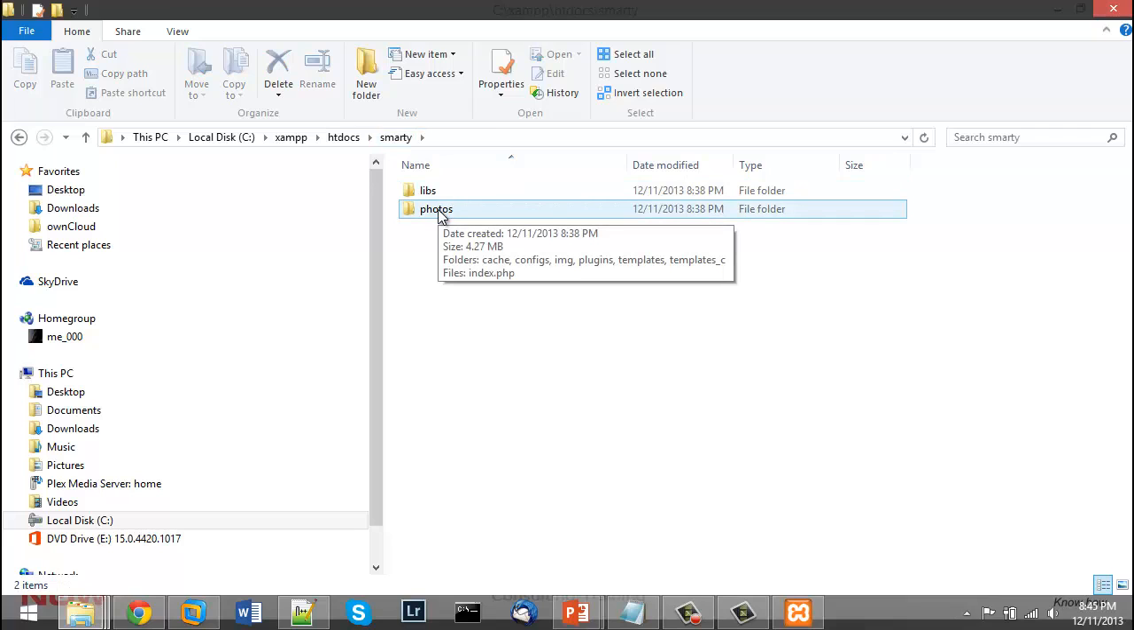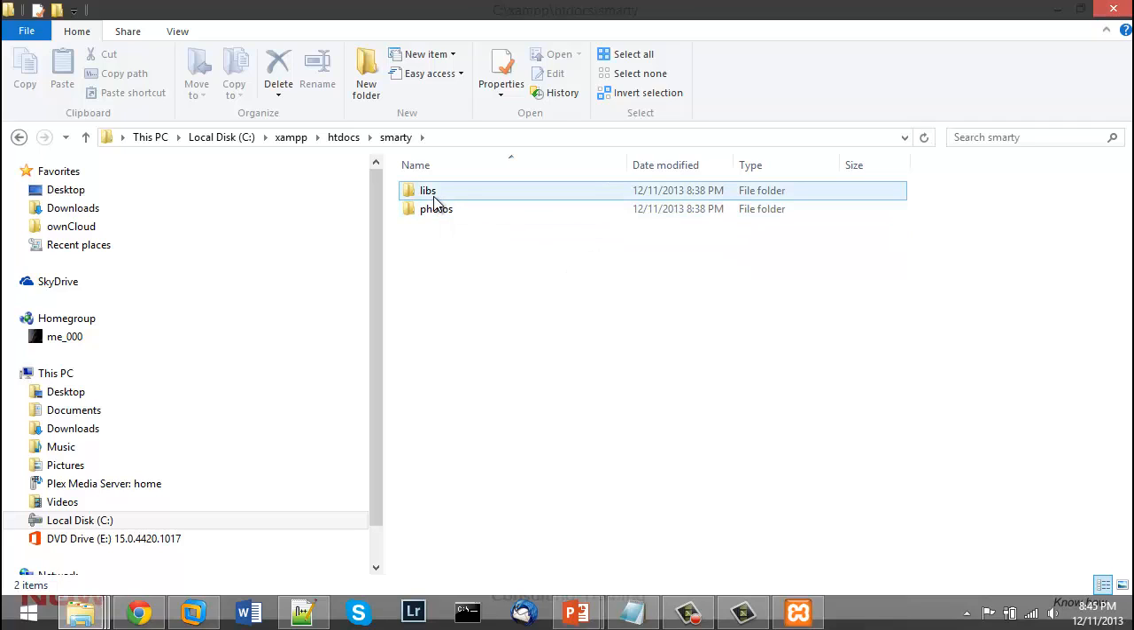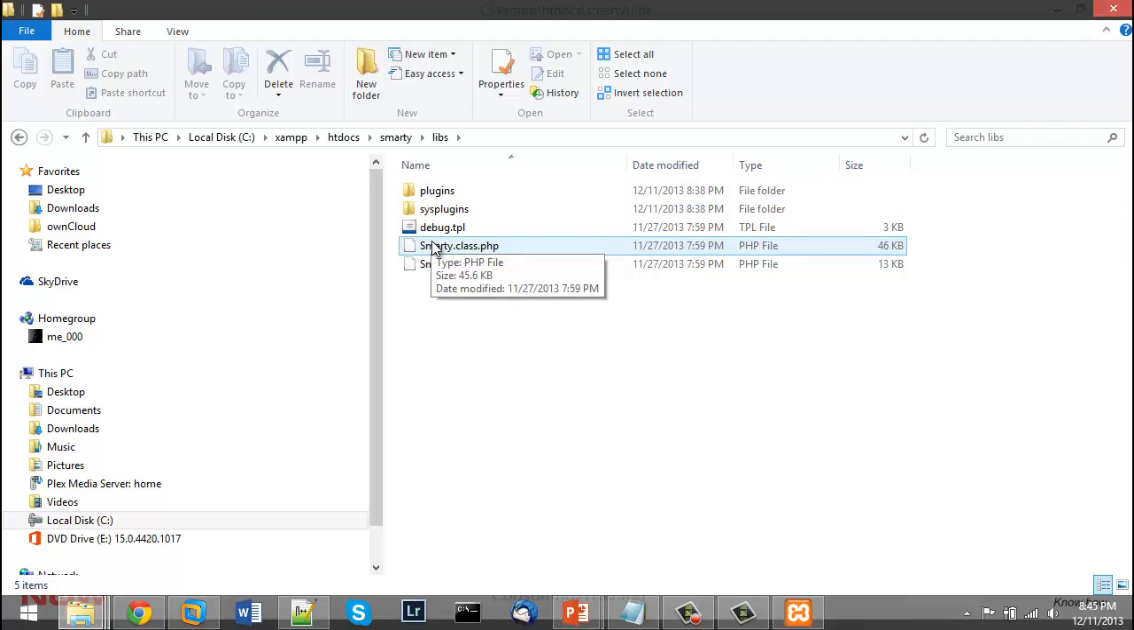Now, the photos folder is the actual application that I'm building. That's my application. I'm going to build an application that just displays photos on a web page using a template engine. And the libs folder contains all of the code for the actual Smarty template engine, and you can see here I don't need to load all of this other than just make a reference to this Smarty class right here, which we will do inside of our code.